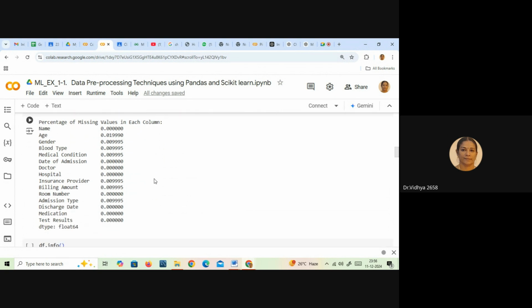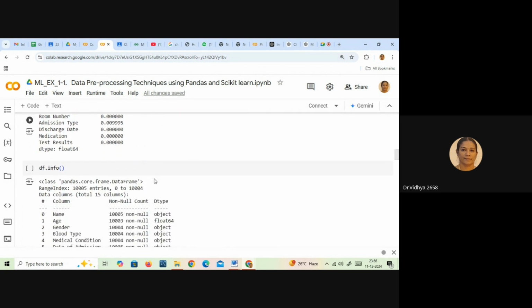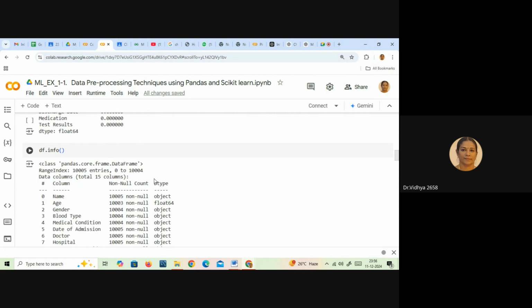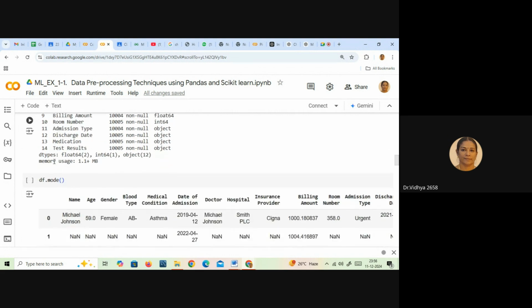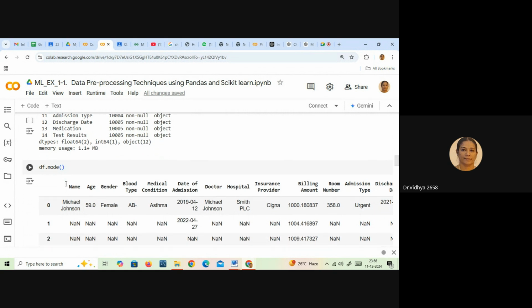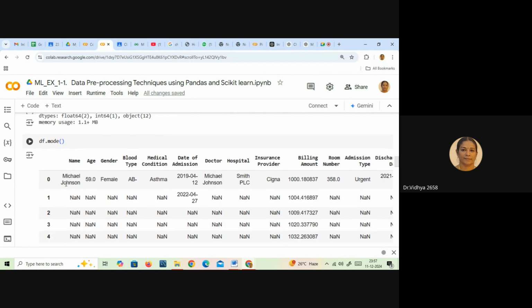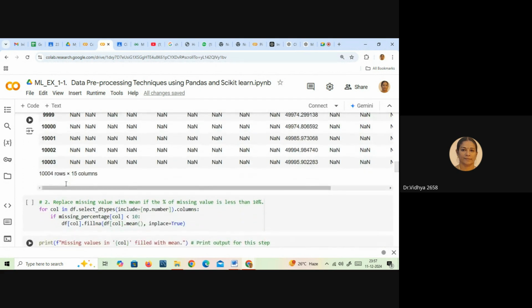This is an output. Then you can see the information of this particular data set with the help of data frame df.info. Then next one is computing the mode. For that I'm using a method called data frame dot mode, as usual. That is the function name.